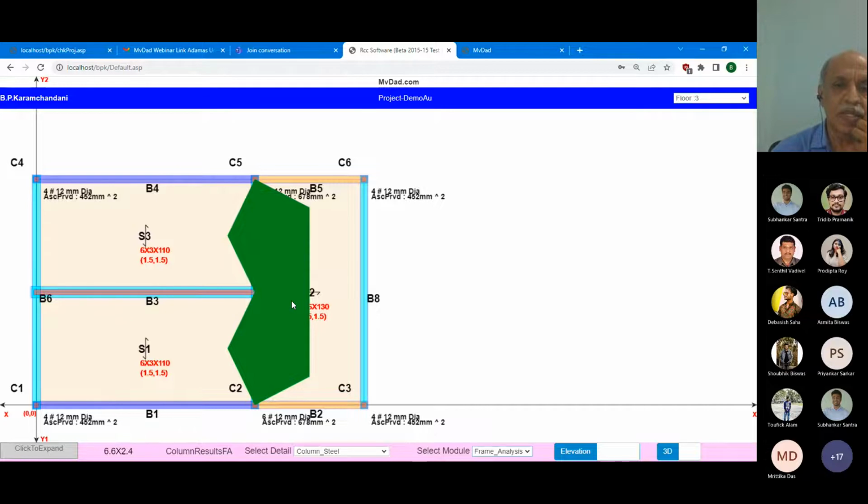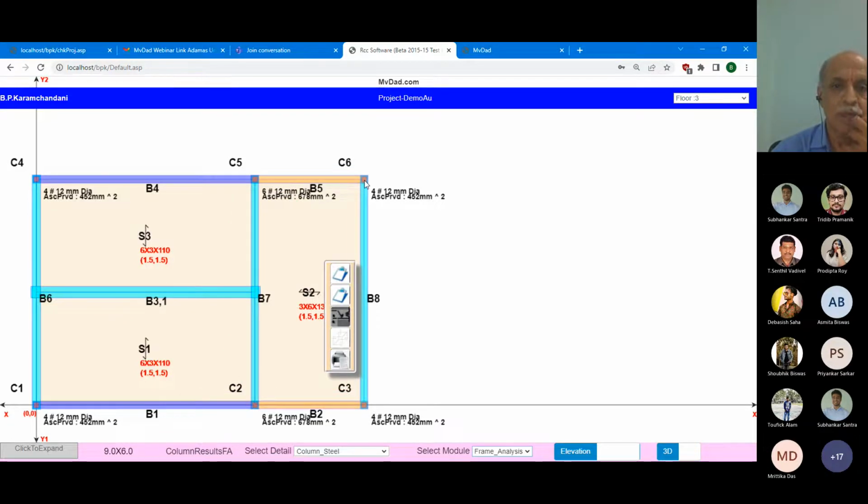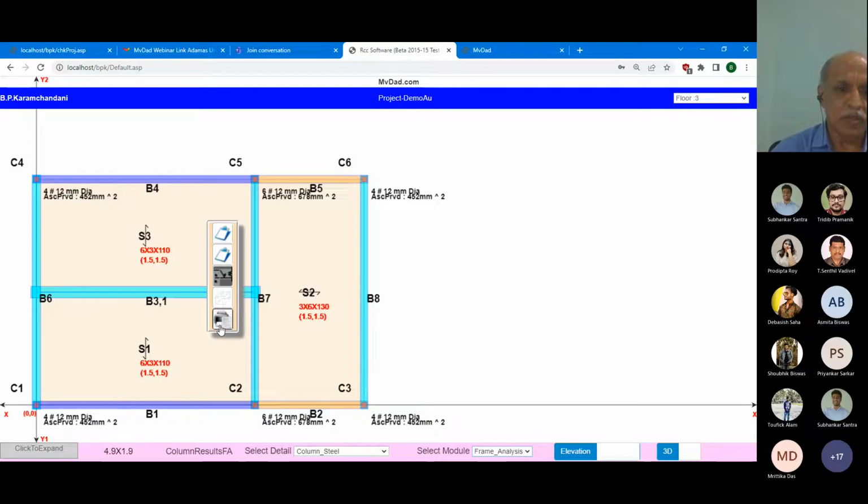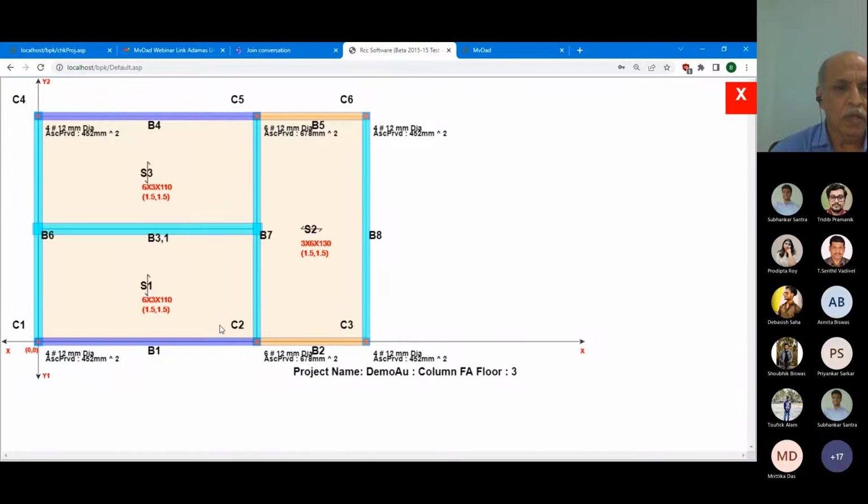Same way, we will see the load on column. B5 and B8. For C5, B4, B5 and B7. This is the last sub-menu. Just print. You can print out on paper. Otherwise, on the screen, you can see the data.